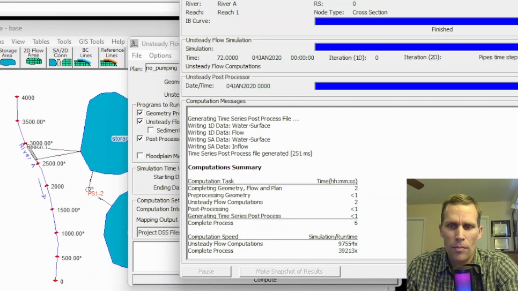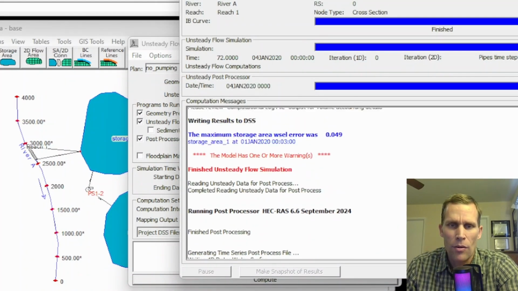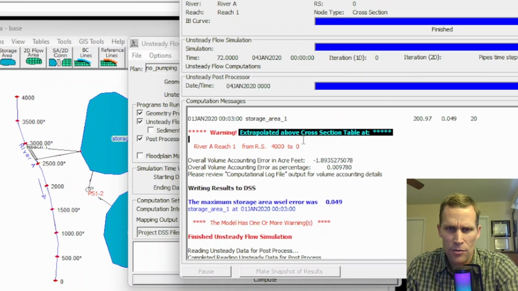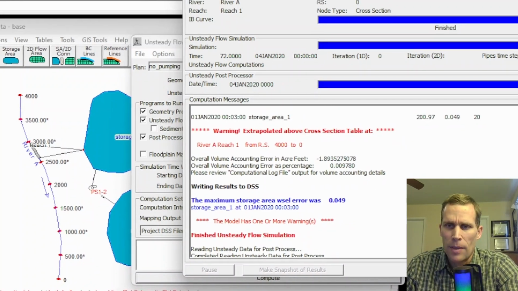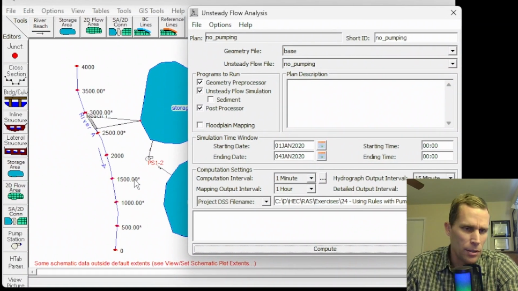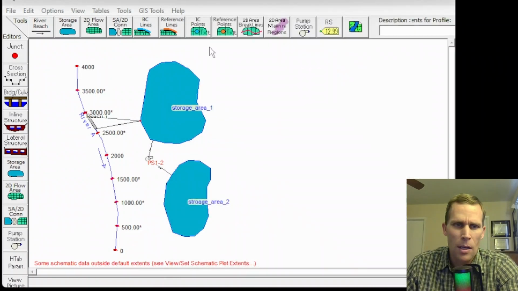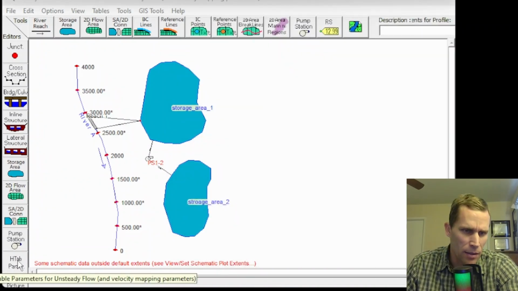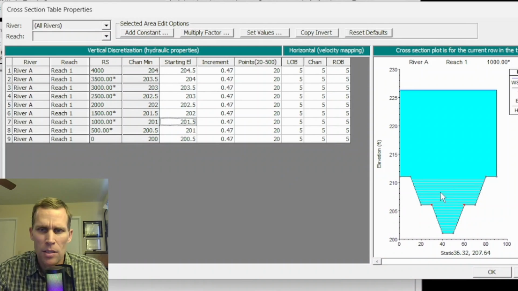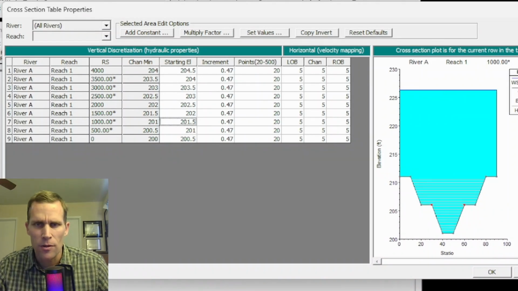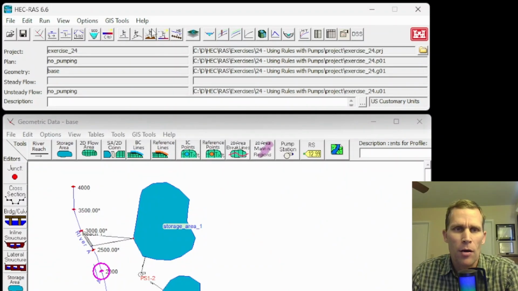All right. So the simulation ran. There was a warning up here, extrapolation on the H-tab vertical discretization, I believe. One moment here. Back to the geometry file. I'm going to click on this H-tab parameter. Yeah, it looks like I may be using too much flow for this model. One second. Okay, I figured out what was going on here.